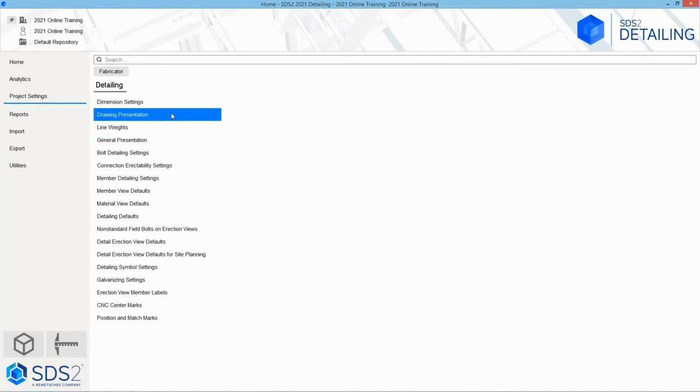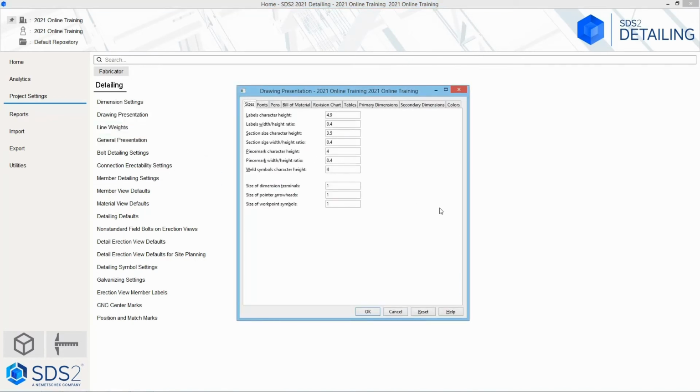Next, we have our drawing presentation. And in here, we can specify our sizes. So for our labels, our section sizes, our piece marks, and then the weld symbols, we can specify the character height and the width height ratio. And then for our dimensional terminals, our pointer arrowheads, and our work point symbols, what size do we want?